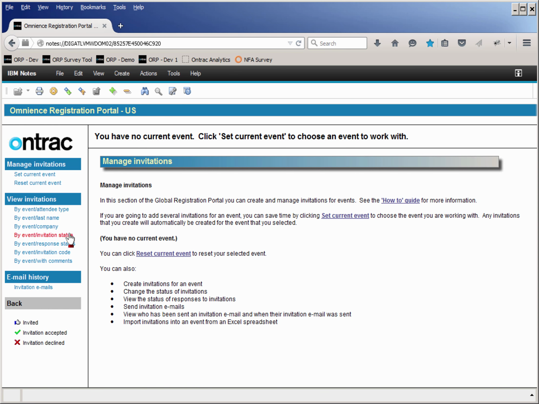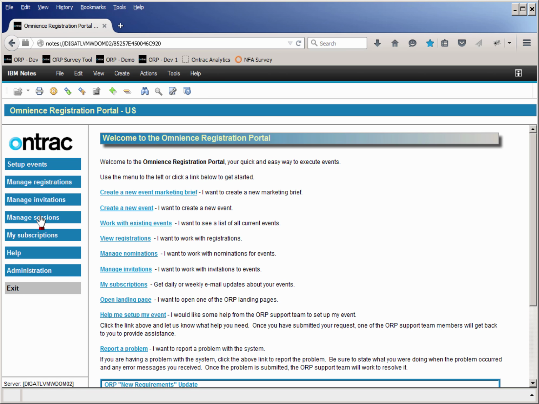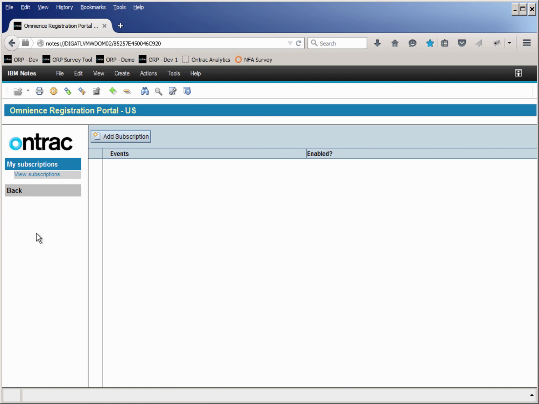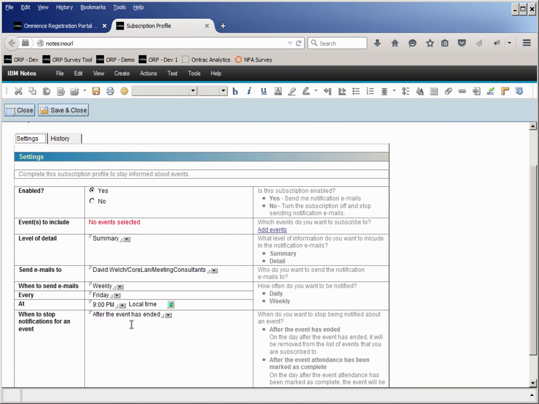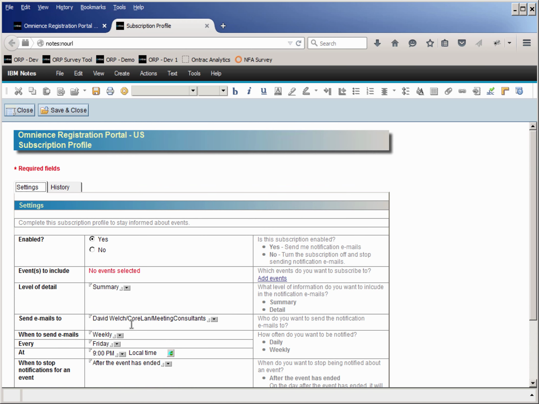You can send email notifications to someone to request them to enroll in a new event, and some processes around that cycle. You can create subscriptions for an event, where you can have a list of contacts that want to be notified when you add new events to your ORP system, and you can schedule those, and that will be delivered to those individuals that you define.